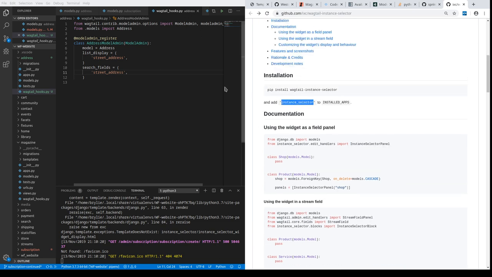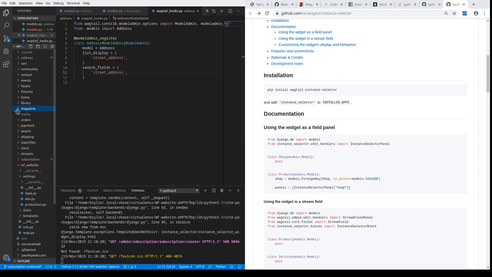That's why. Oh, makes sense. I have to add it to the installed apps. So yeah, it's a Django app. Very cool. And then it'll have the templates. That's why I can't find it.